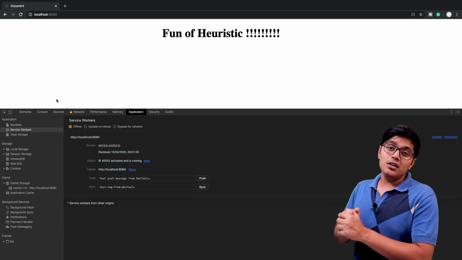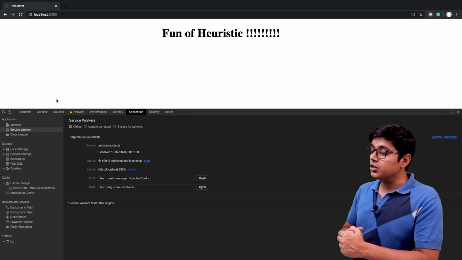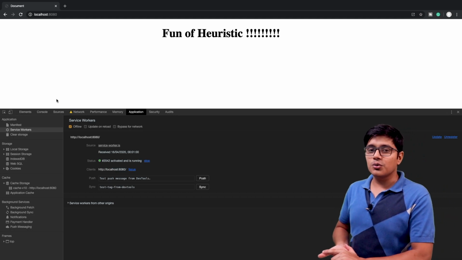And this is a very useful thing, and we all should use this, and we all should know the life cycle of a service worker.